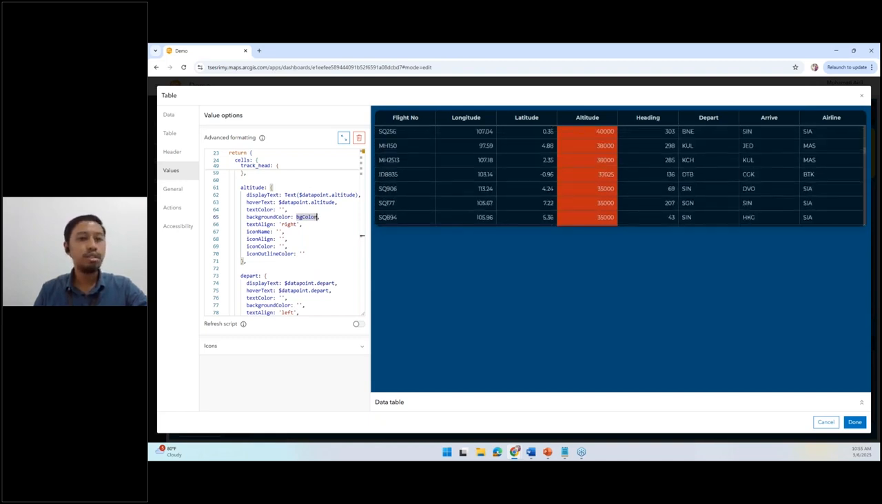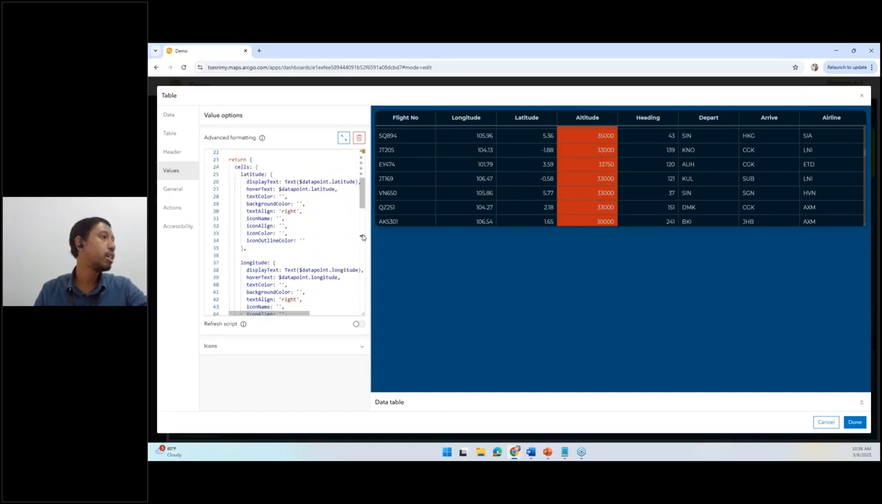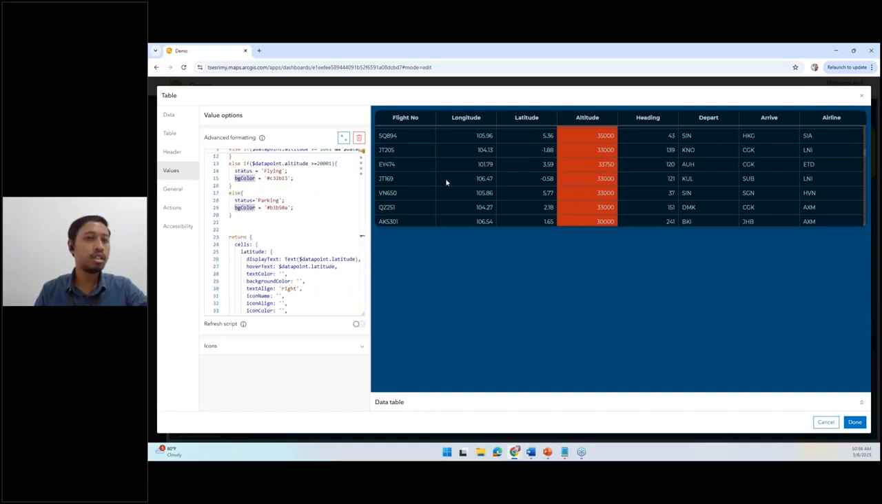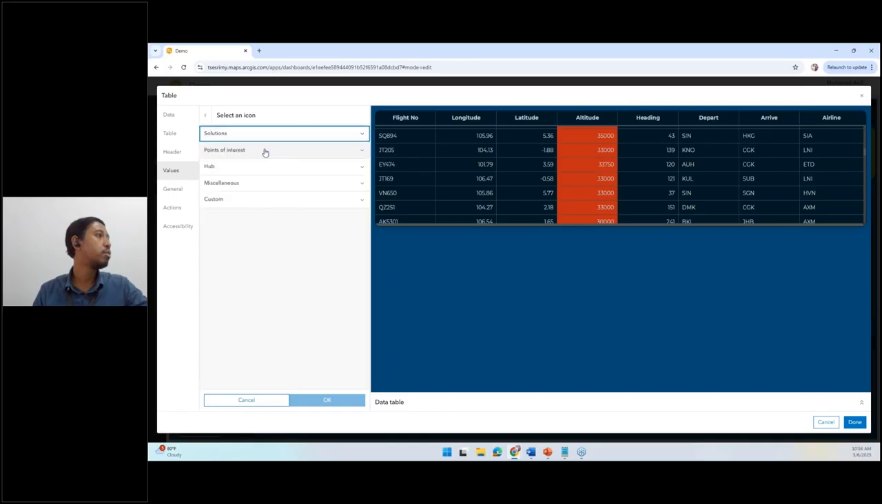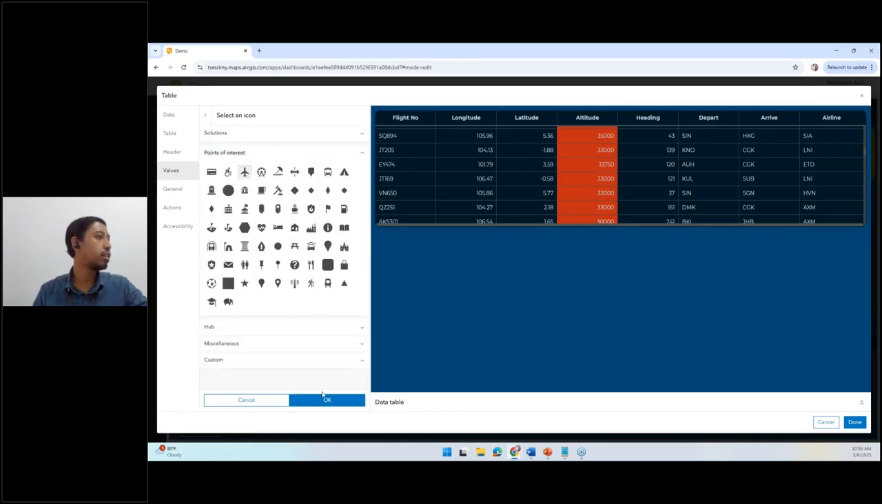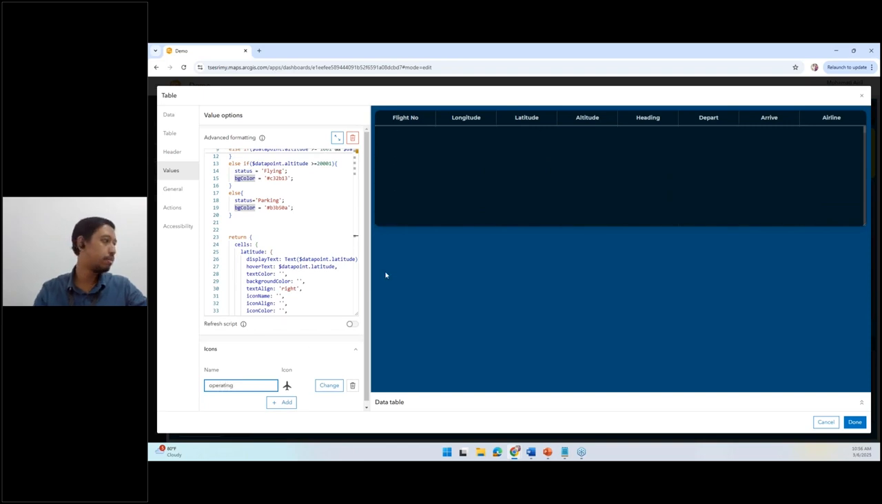Other than that, we can also enhance the table element by including an icon in each cell. For example, I'm going to add an icon in the flight number cell here to indicate the current status of the flights. So I will add the icon first in this icon section here. I'm going to use this icon to indicate the operating status.